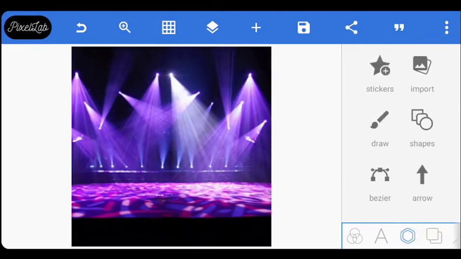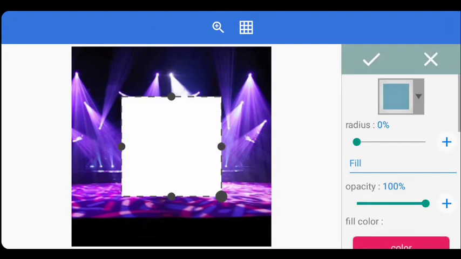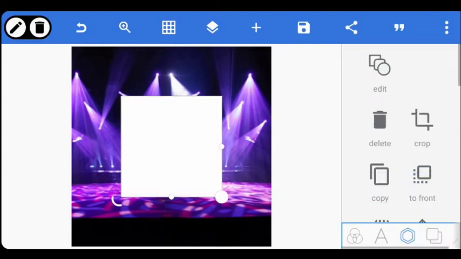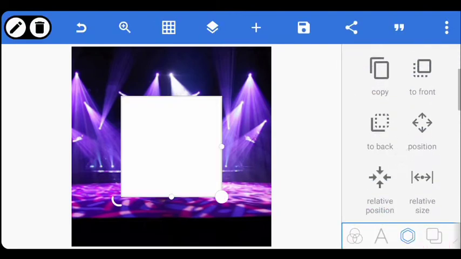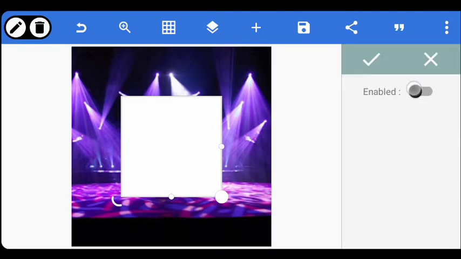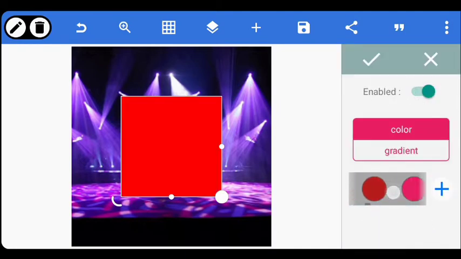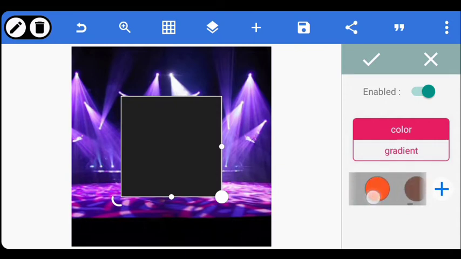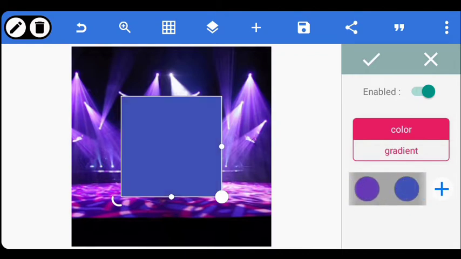The next thing I did was to come to shape and select a rectangular shape, then give it a specific color. Come to color, enable the color, and give it, let's say, purple color that suits the design that we're making also. So you can just select a random purple color that fits. Okay, here is the purple color.